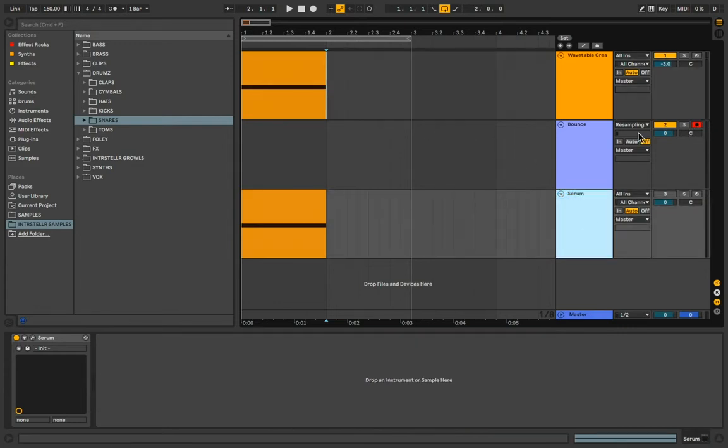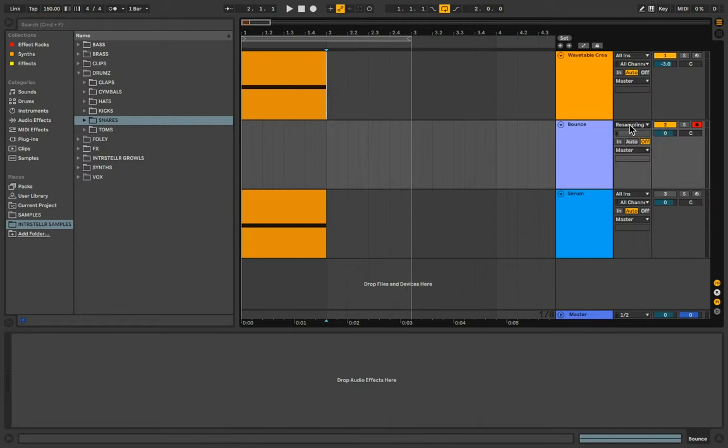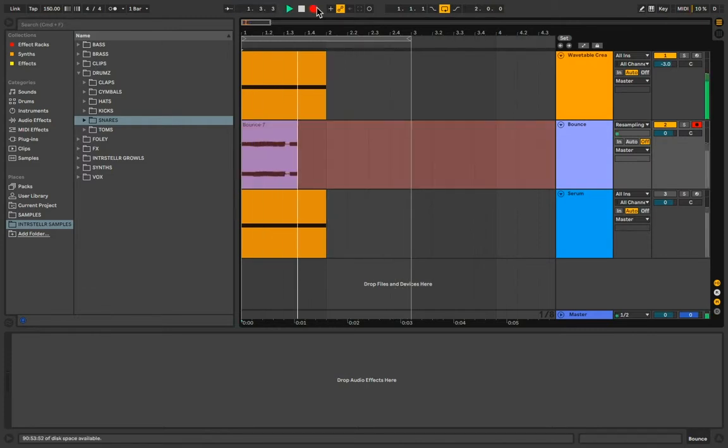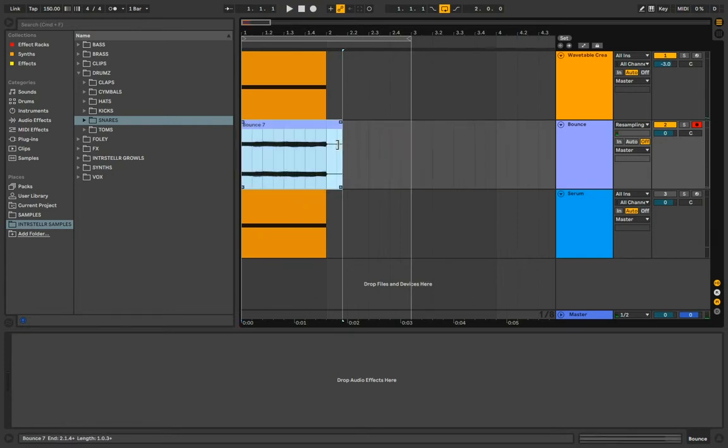So what I've got here is the bounce track with the input set to resampling so that it resamples any audio. And I've got this track armed, and just press record. Let's try that again. Alright, so we've got a little audio file here.